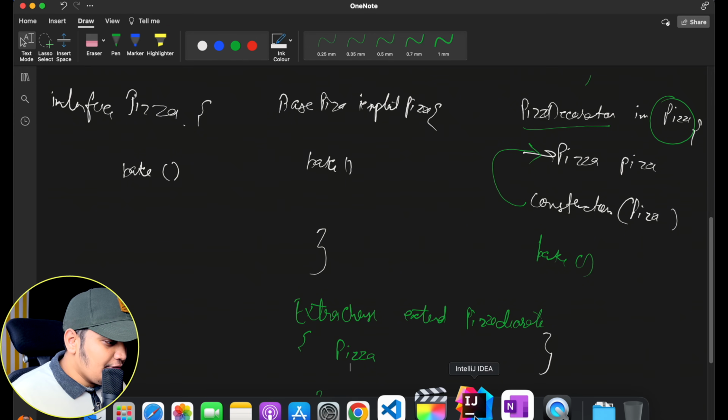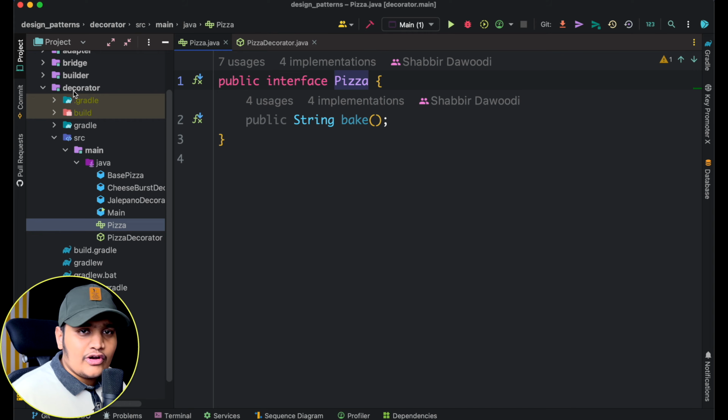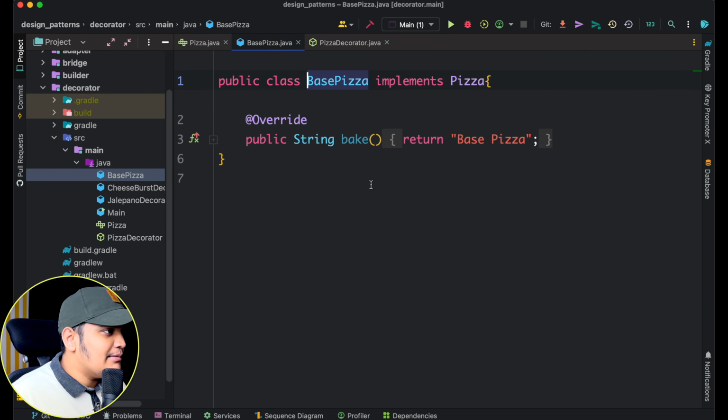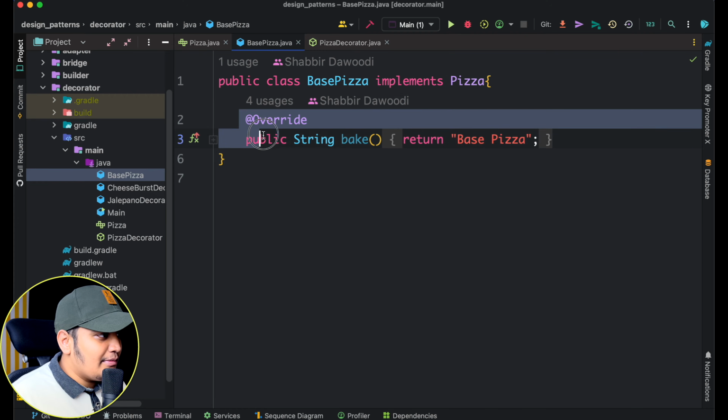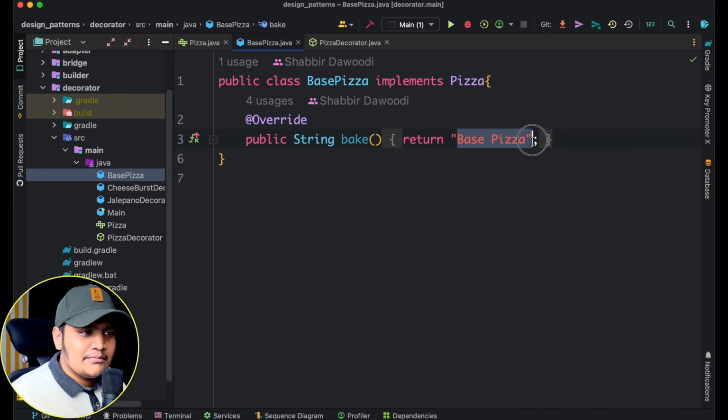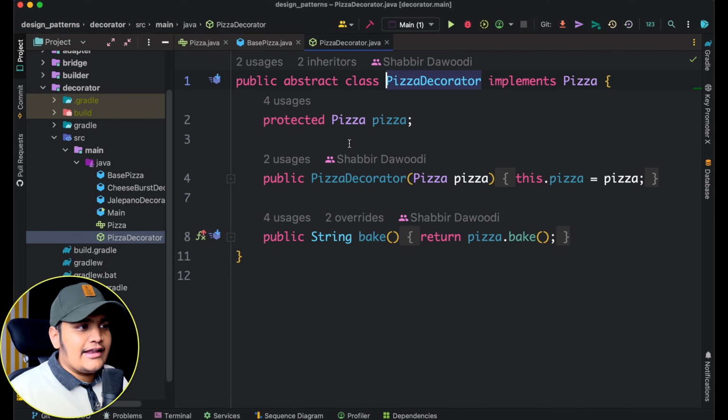So if you go here, you can see that I have the decorator project available, and within this decorator you can see I have one interface, that is a pizza. Okay, and this pizza interface has one method, that is the bake method. Now this pizza has been implemented by base pizza. Okay, and we have implemented this bake method which is returning the base pizza. Simple thing.